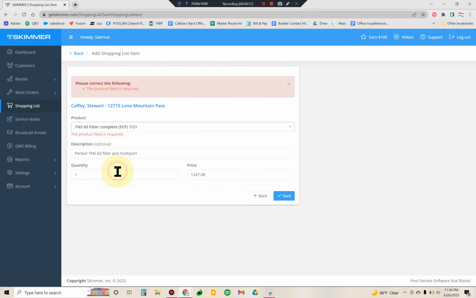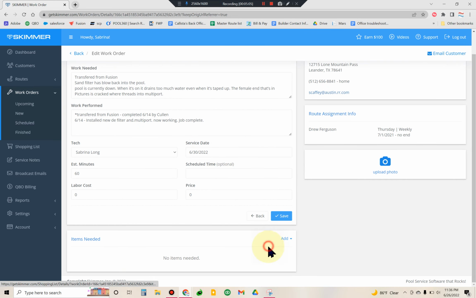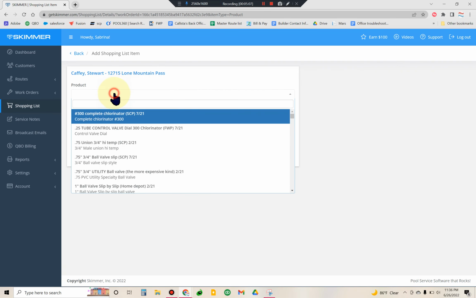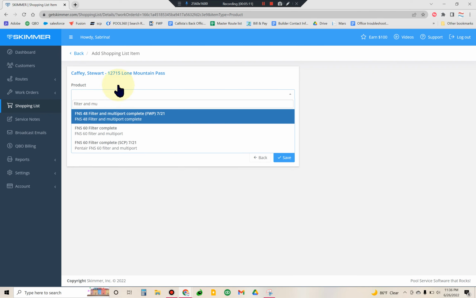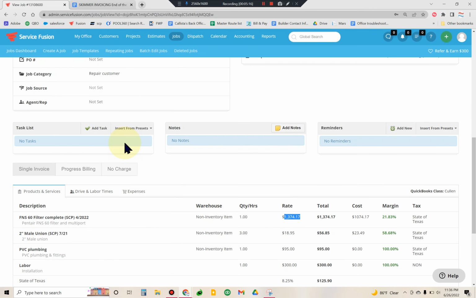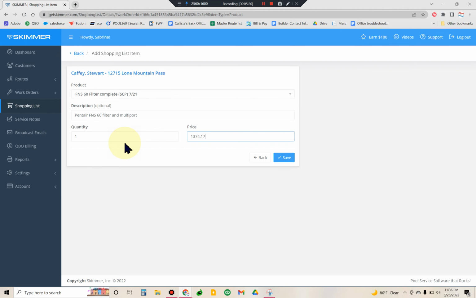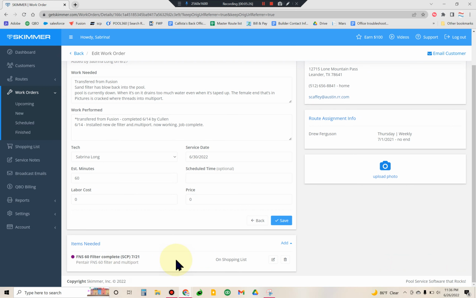I'm going to just go back because it kind of screwed it up a little. We're going to start from the beginning. It was a filter and multi-port sleeve, which was great, except our price was different, $13.74. I don't think it liked that cut and pasting I was doing. Okay, so there's the filter.